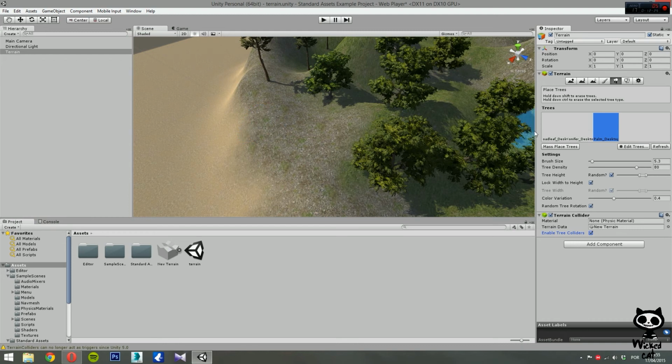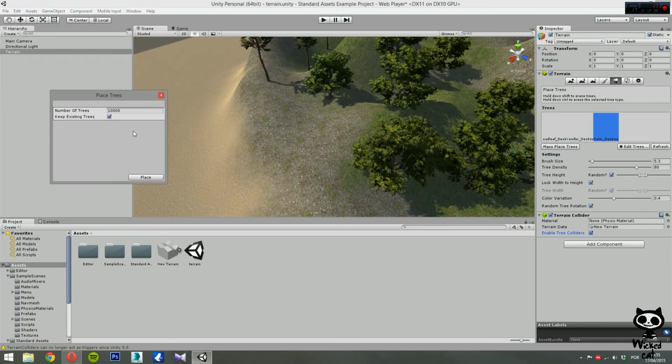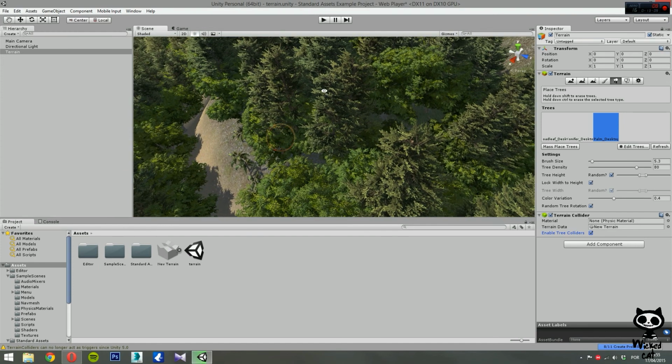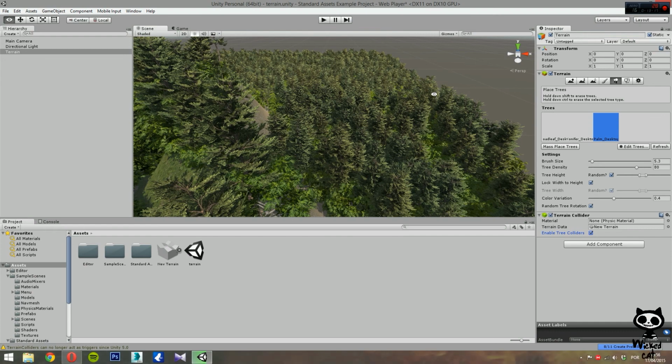Finally, we have a button here called Mass Place Trees. So, what is this? If you click here, a new window will pop up. Basically, what this does is you define the number of trees you want to set in your terrain, meaning that Unity will automatically place the trees in the terrain, and you can select keeping the existing ones, the ones you already have painted in the terrain, or you simply can delete them. Let's keep the existing trees and select place. So as you can see, we now have a huge forest in our terrain.